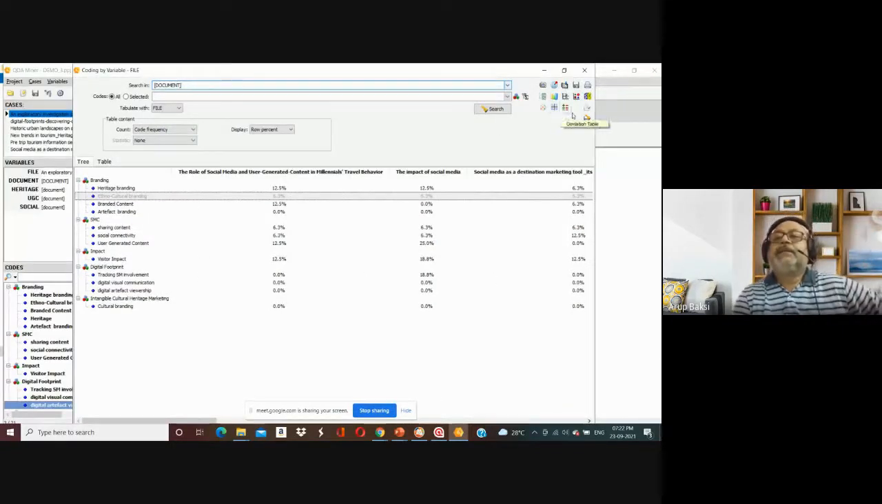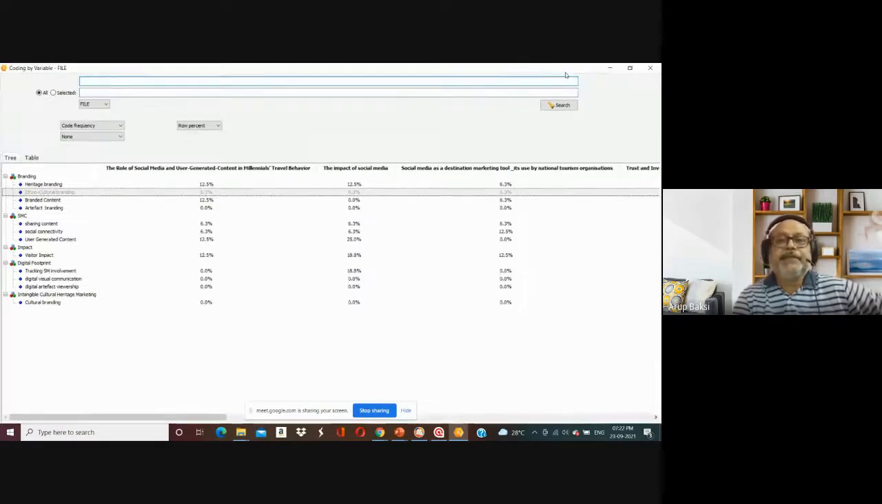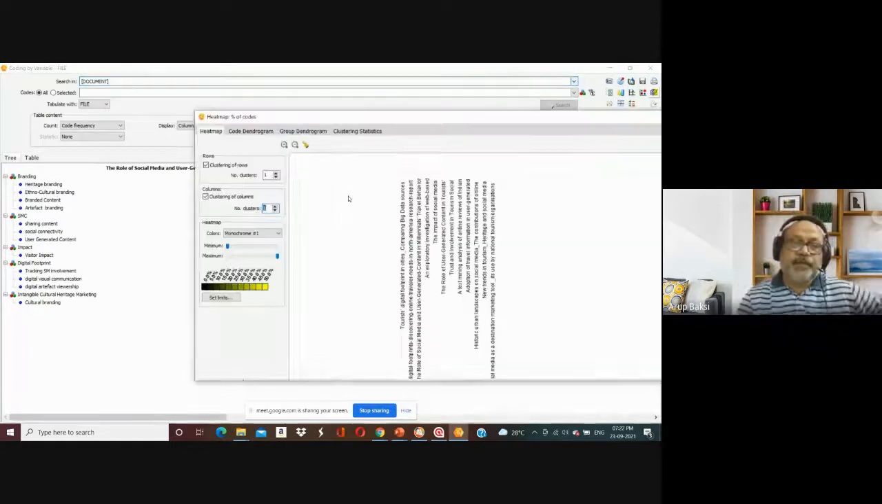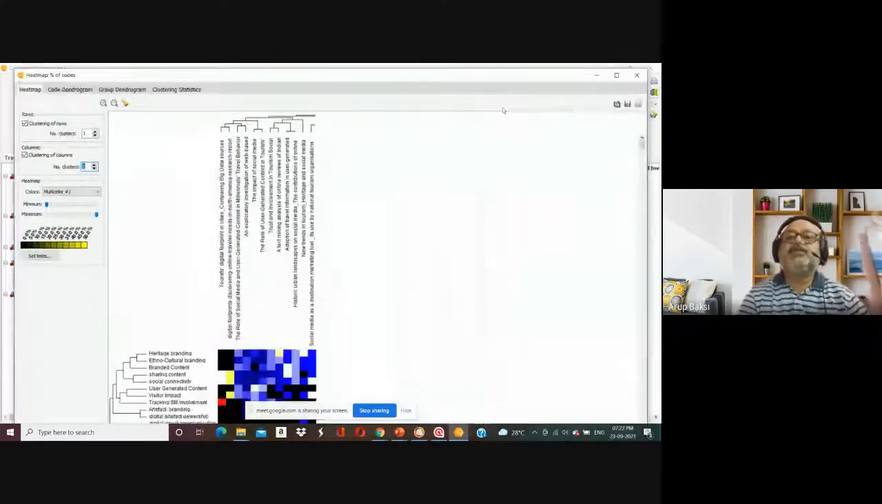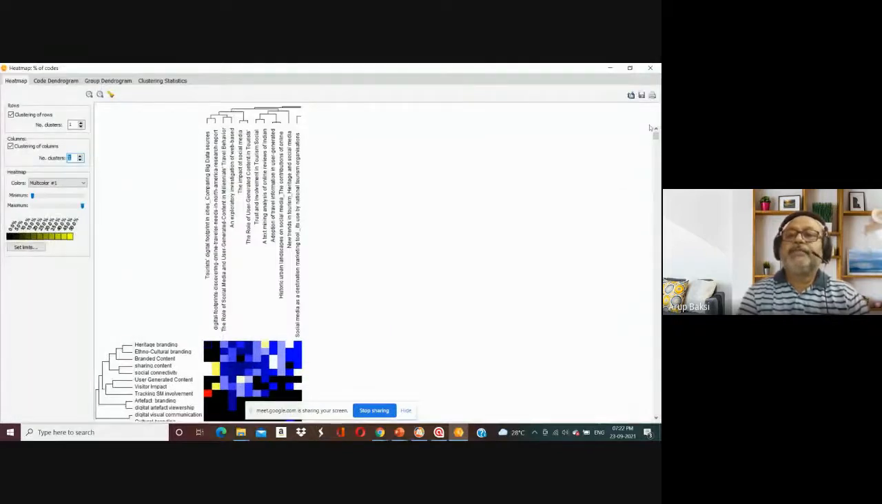Anyway, the other thing that you can do is to go for a heat map. Heat map will give you certain idea of how these things are distributed. You can create a dendrogram. So all these codes are there and how they are distributed across the different cases and how they are correlated with each other. So clustering is formed about the cases, that means the data sets, and the clustering is formed about the codes also.